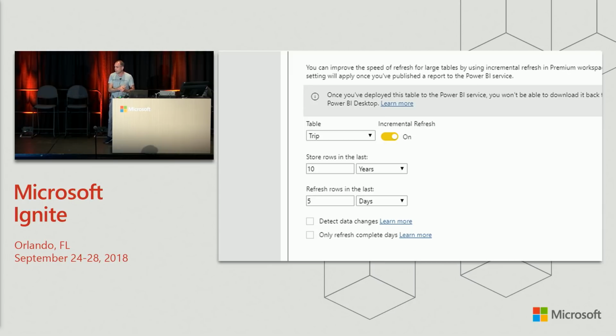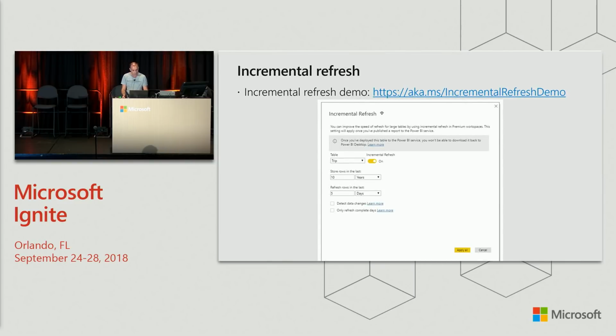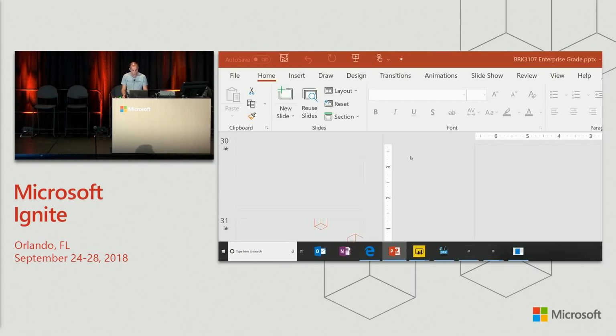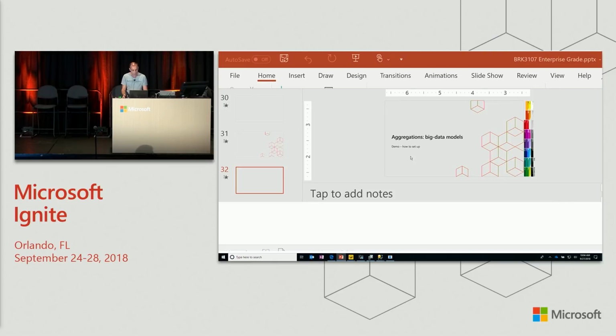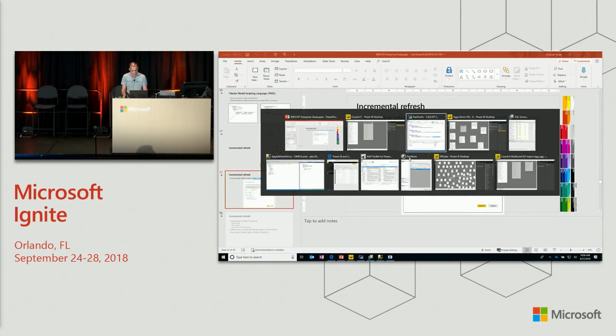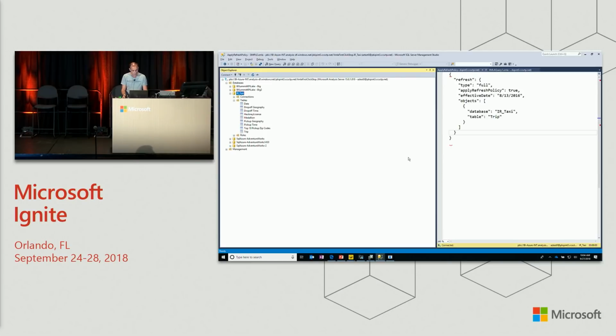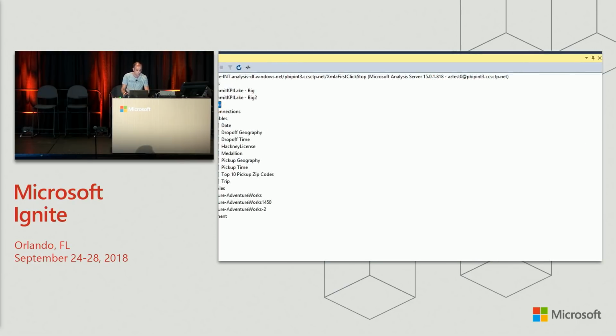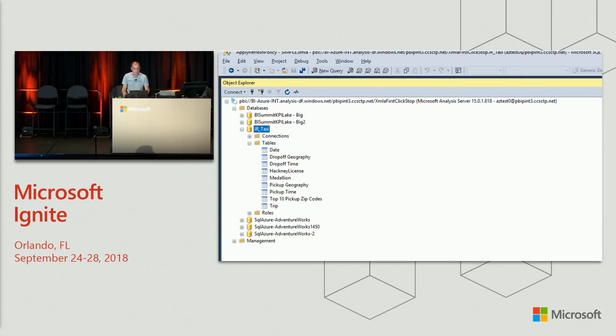Okay? So I'm going to switch over to SQL Server Management Studio. So here I'm connected to a Power BI workspace. Right? This is not a SQL Server Analysis Services server. It's not even an Azure Analysis Services server. I'm connected to a Power BI workspace.